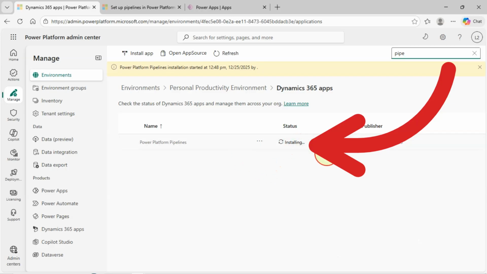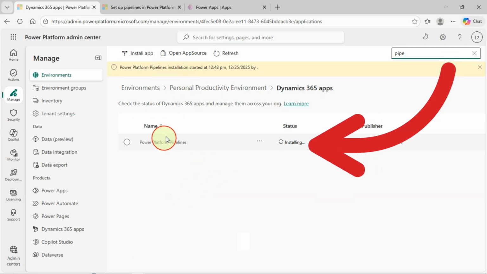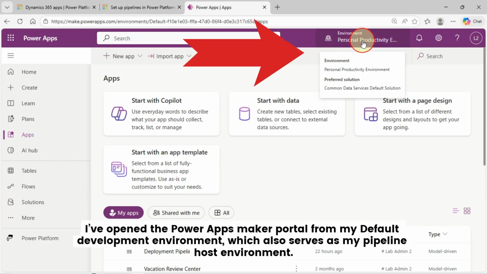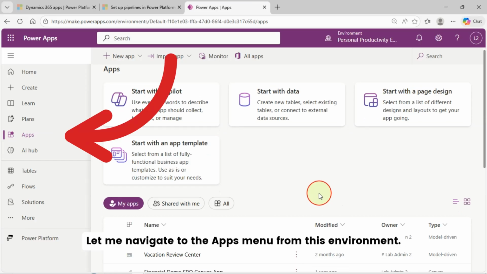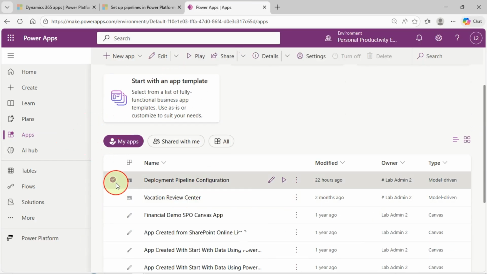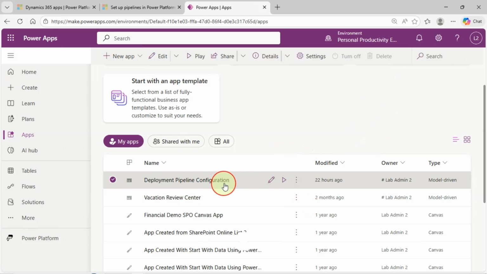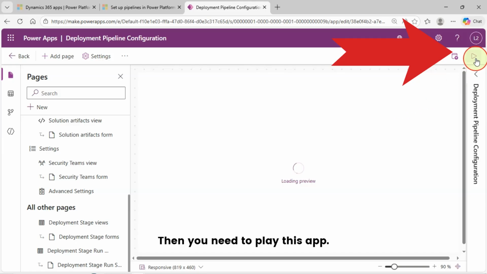Once the installation finishes successfully, go to the Power Apps Maker portal, where you'll find the Deployment Pipeline Configuration app. I've opened the Power Apps Maker portal from my default development environment, which also serves as my pipeline host environment. Let me navigate to the Apps menu from this environment. There we can see the Deployment Pipeline Configuration Model-Driven app. Open this app. Then you need to play this app.